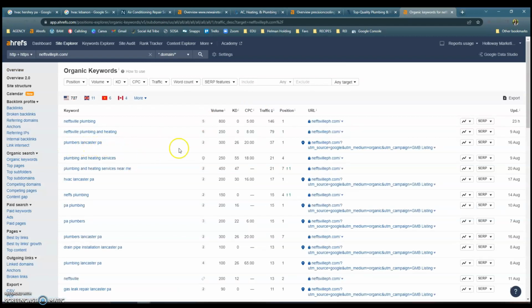So plumbers, Lancaster, PA. Look at the number of people that's searching that keyword every month. And they're in the top position. And this right here, that GMB, that tells me that that's their Google My Business page. So they're in the first position of that Google Map Pack. So they're getting a high percentage of the volume of people searching for that who are ultimately going to be new consumers. Of course, a certain percentage of that, but still, that's a high volume keyword. And they're getting the majority of those clicks.